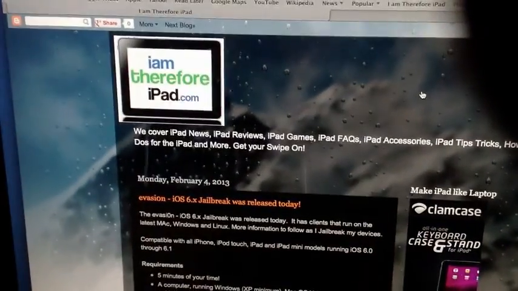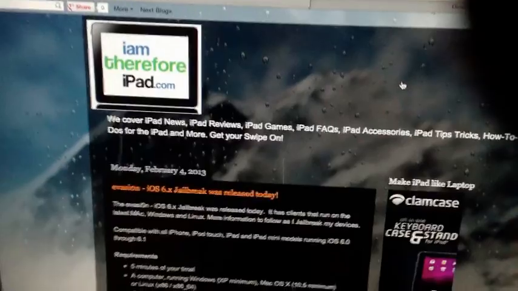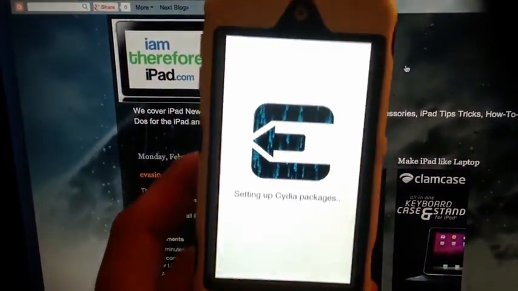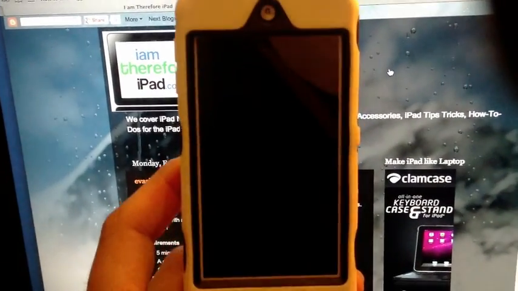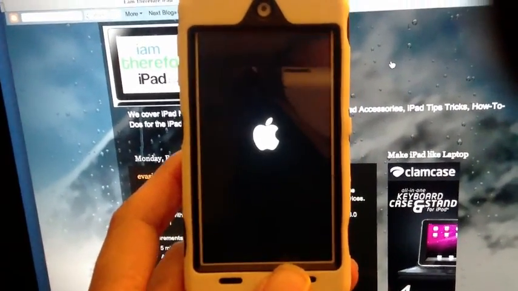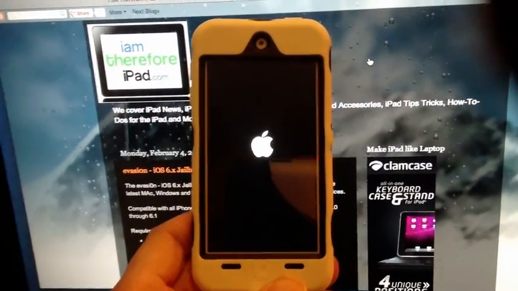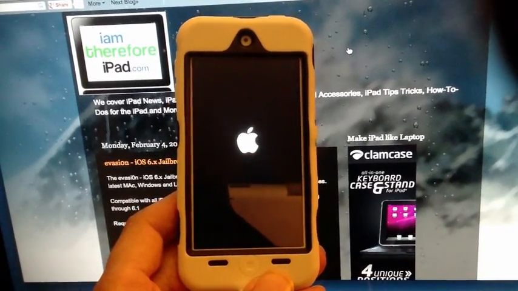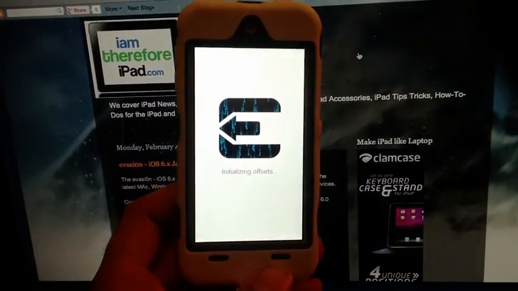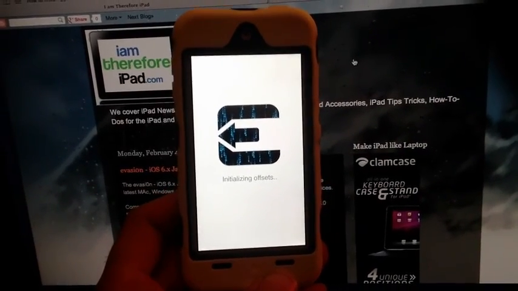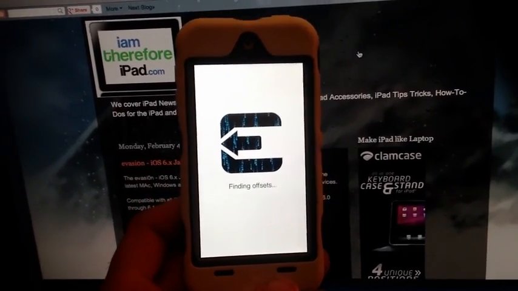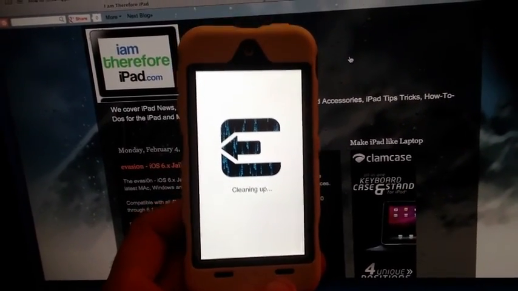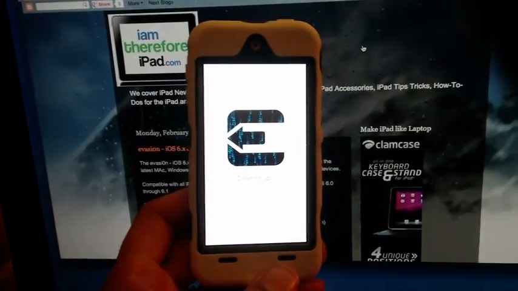And just wait for the device to start back up. As you saw real quickly, that was loading the Cydia app. Now it's rebooting. You see that E for evasi0n. It's doing some cleanup, and we should be in business.